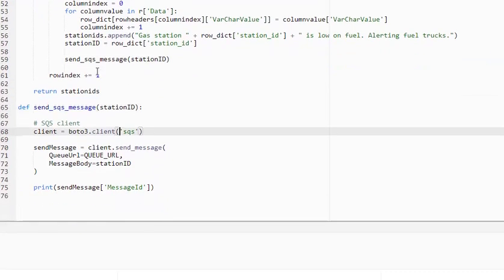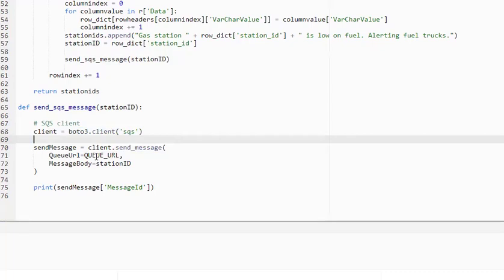So whenever we call this function, that call will reach here. Here the message will be sent to your SQS queue and stored in it. You can see I'm using this client's send message. This client is nothing but a client I created for the SQS queue, and I'm using a queue URL to connect to it, and the station ID I've provided as the message body. That message body will be saved in this SQS queue.